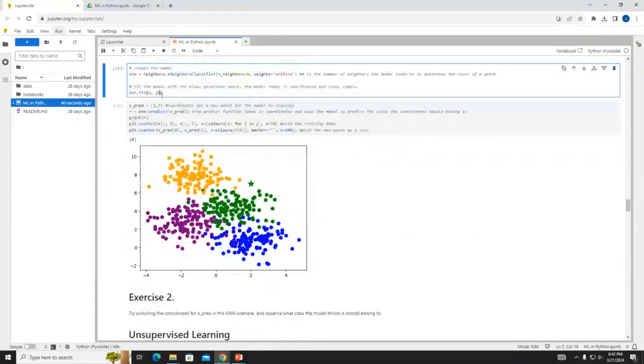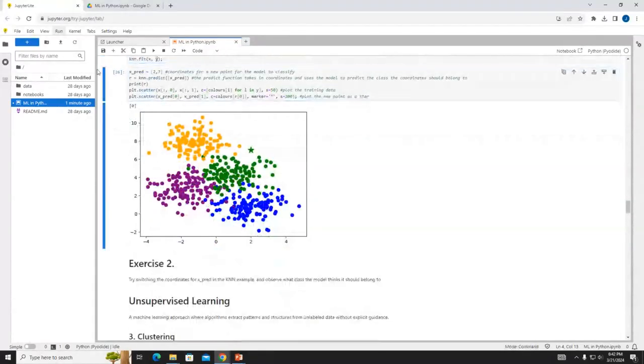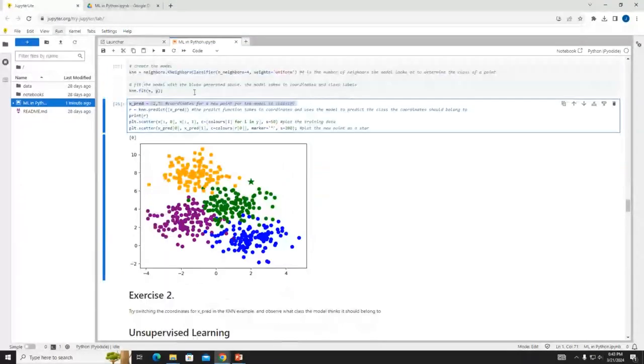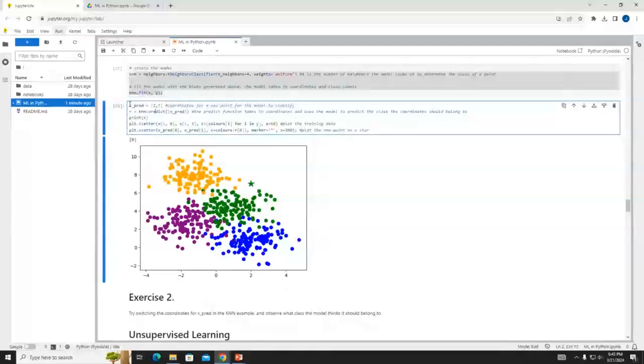And then again, you just fit that model to the data that we generated. We're still using supervised learning, so we're giving it inputs and we're giving it the outputs that we want. Again, supervised learning, we give it labeled data with inputs and the correct outputs. So what we can do here is make a new point, right? We trained the model. Now let's make a new point and see how the model does, right?